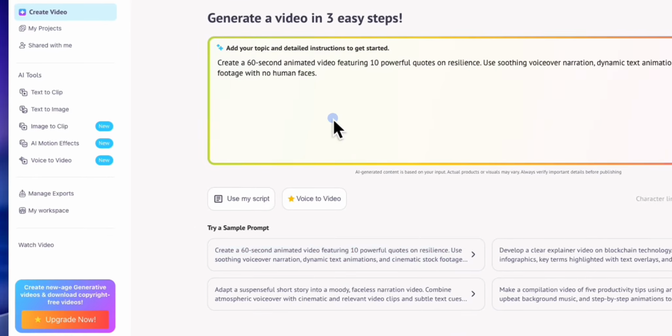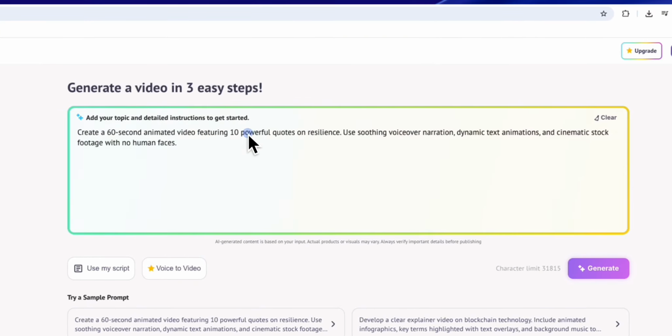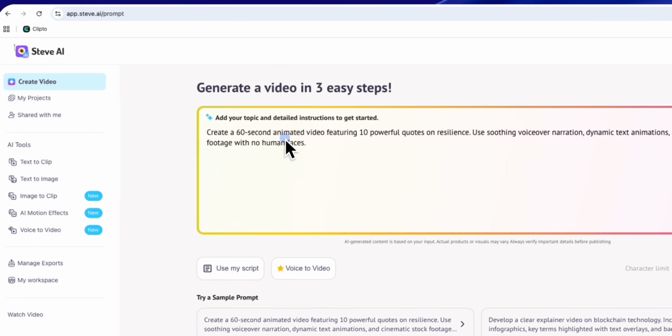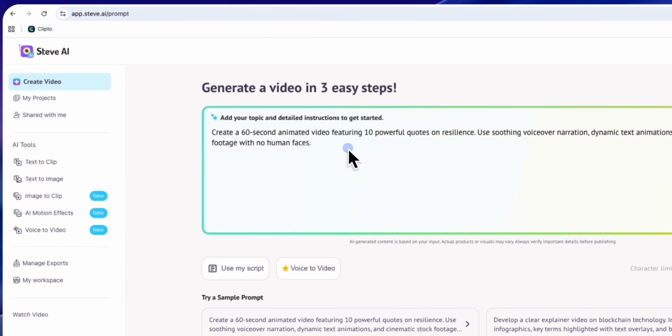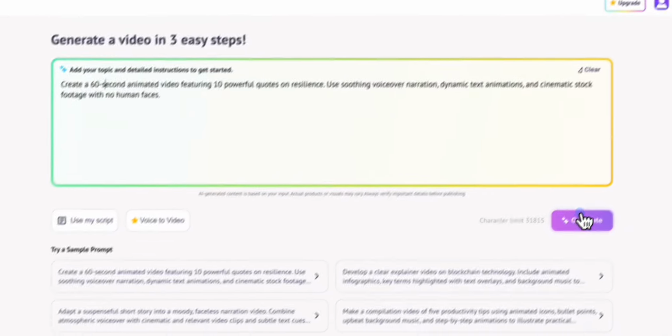Create a 60-second animated video featuring 10 powerful quotes on resilience. Use soothing voiceover narration, dynamic text animations, and cinematic stock footage with no human faces. After entering that prompt, adjust the video length if needed. A shorter video can help you use fewer credits, especially when using a free account. Then click Generate to continue.